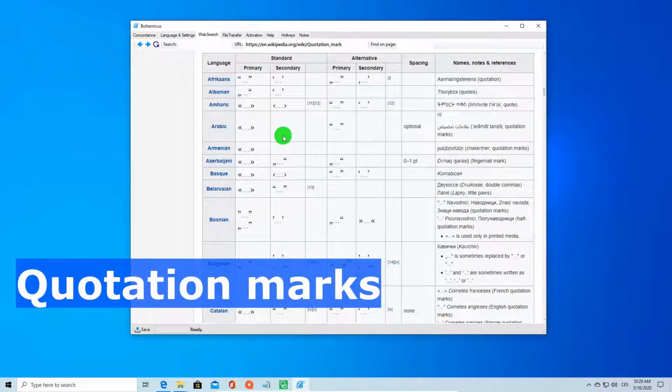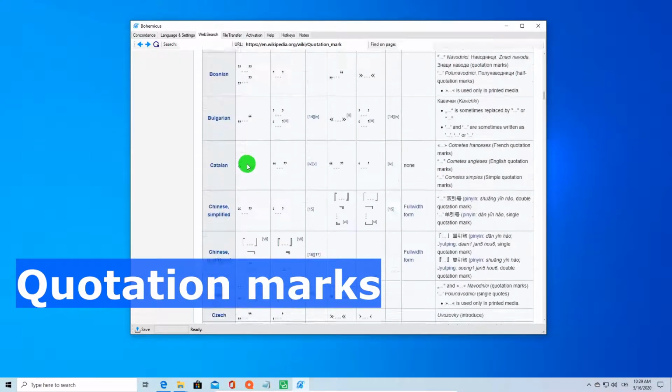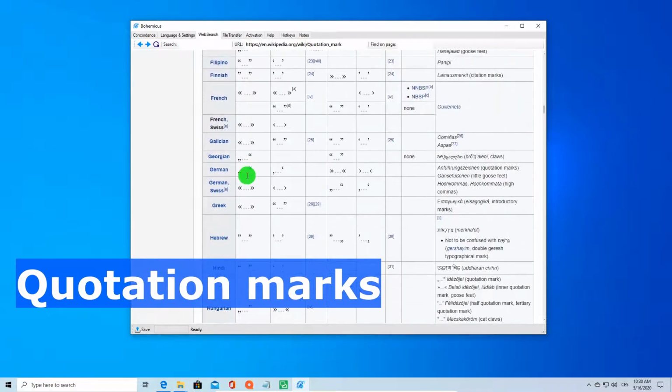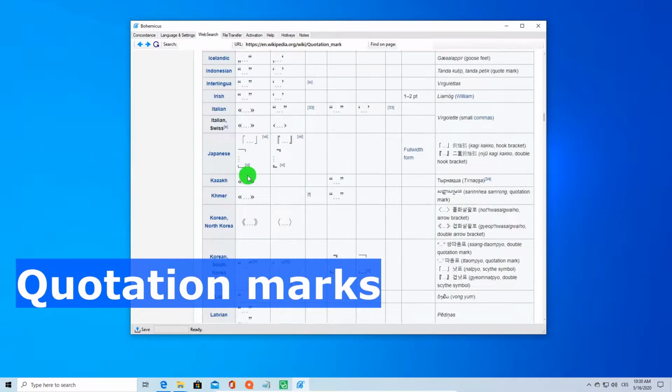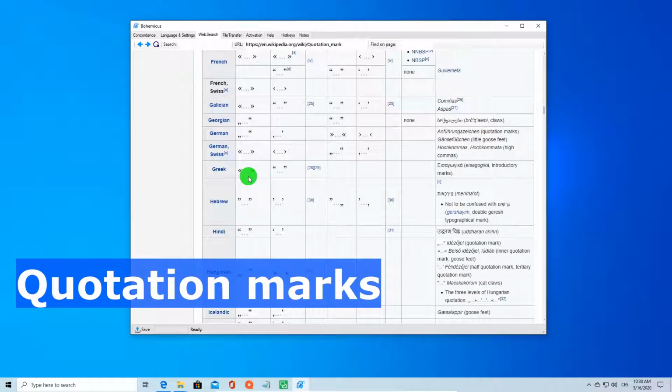Here I have a list of different languages and the different quotation marks these languages use. As you can see, there is a whole list of languages, along with their quotation marks. During the translation process, this can be a real pain, especially when your target and source languages use a different set of quotation marks. So you would need to switch your keyboard settings all the time to get the quotation marks correct. But things can get even more annoying.